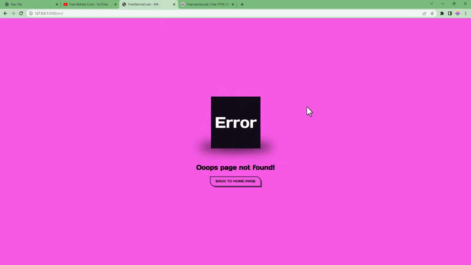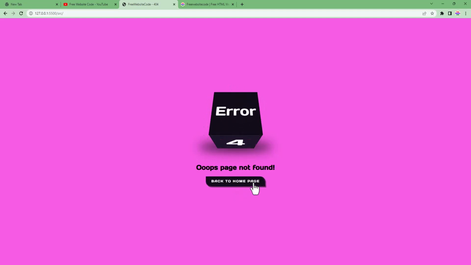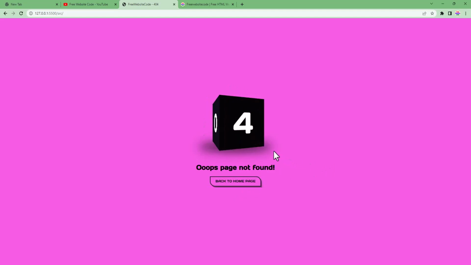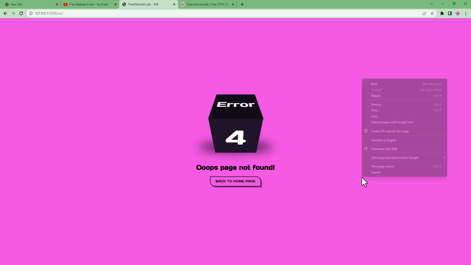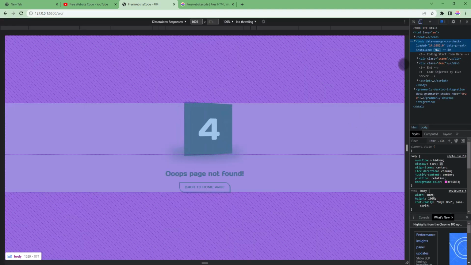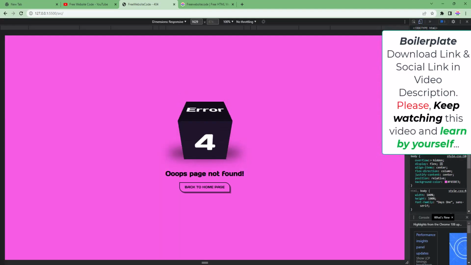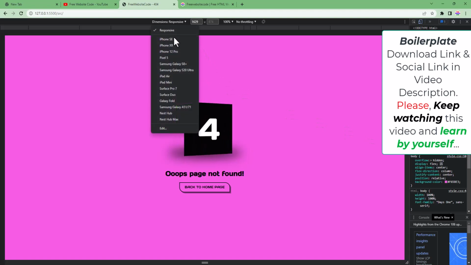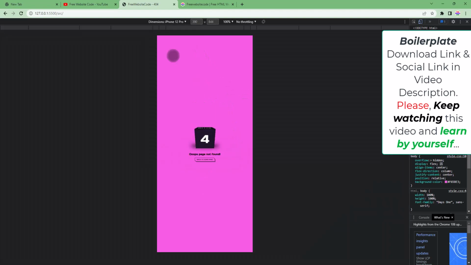Today we create an amazing 404 not found page. This page has an animation and a back to home page button, also a shadow with background. If we check it responsive, iPhone 12 Pro, it works perfectly.